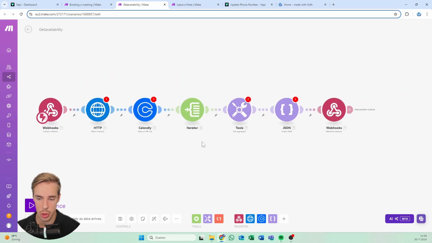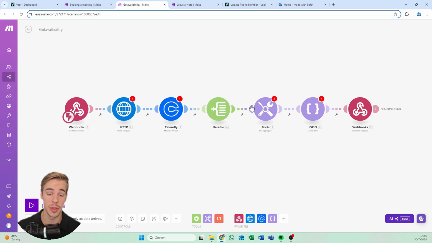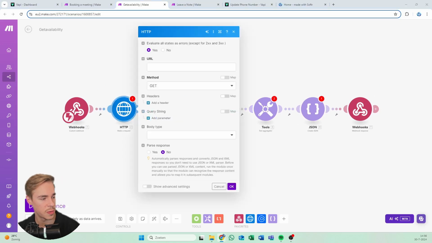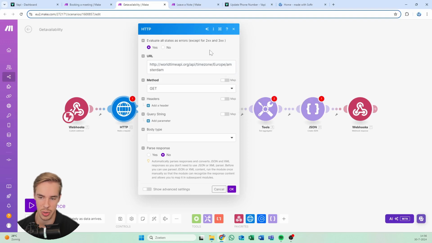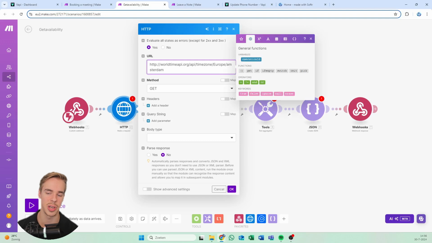Now we've added all the modules, and now we're going to fill them in, of course. So just follow along, follow the steps that I do. I'm going to try to explain some of them while I'm performing them. This is the worldtimeapi.org, API time zone Europe, Amsterdam. This is the API that we're going to call to get the right time for now.